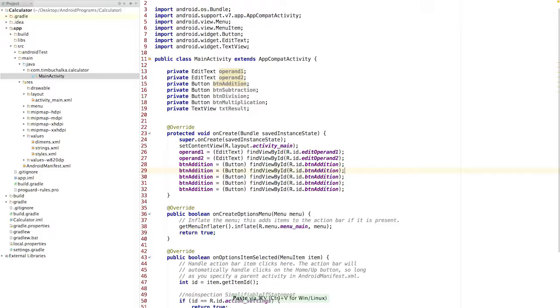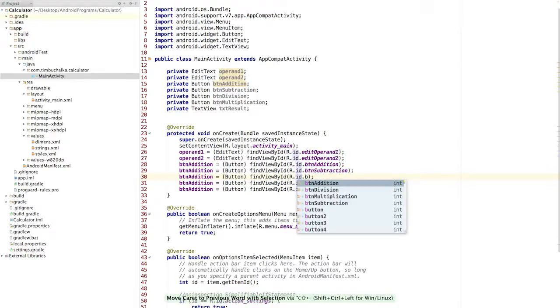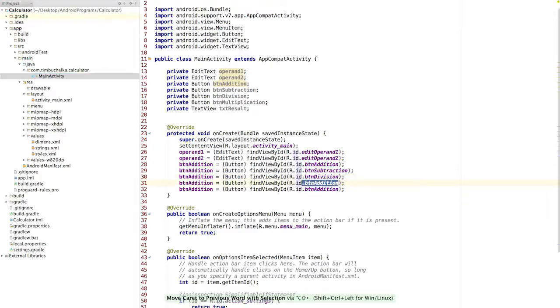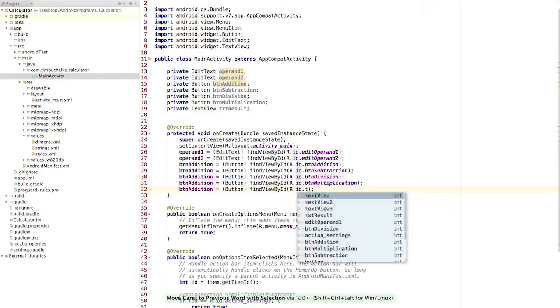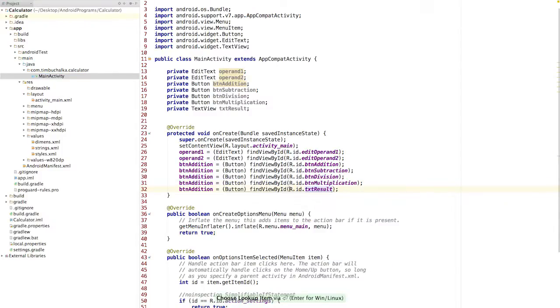You can type it manually if you want, but I always try and do shortcuts if I can, just to save a bit of time. Button subtraction. Then we had button division, button multiplication, and the last one was the text result. And I'll just come back and change these.